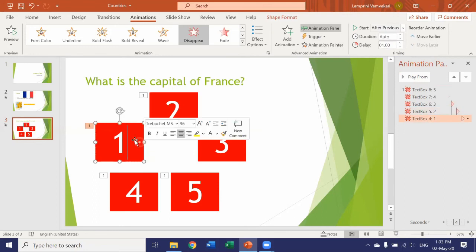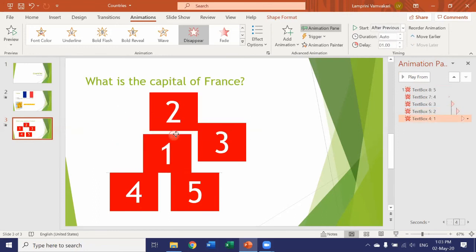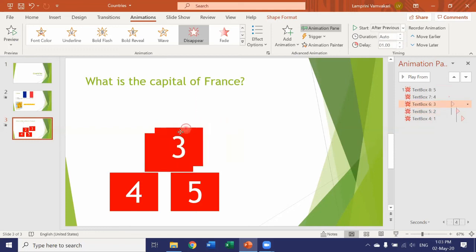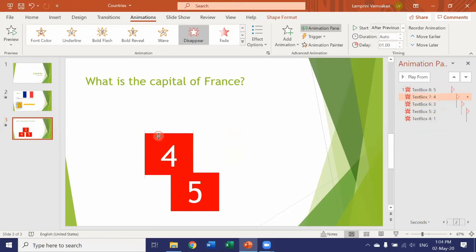So I would like them all positioned here. Number 1, number 2, okay, number 3, and you see also these guidelines that help me position it exactly. Number 4 and number 5.